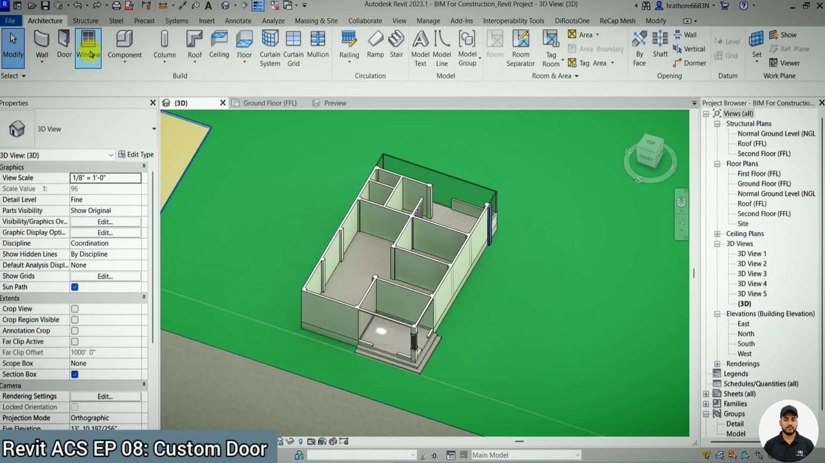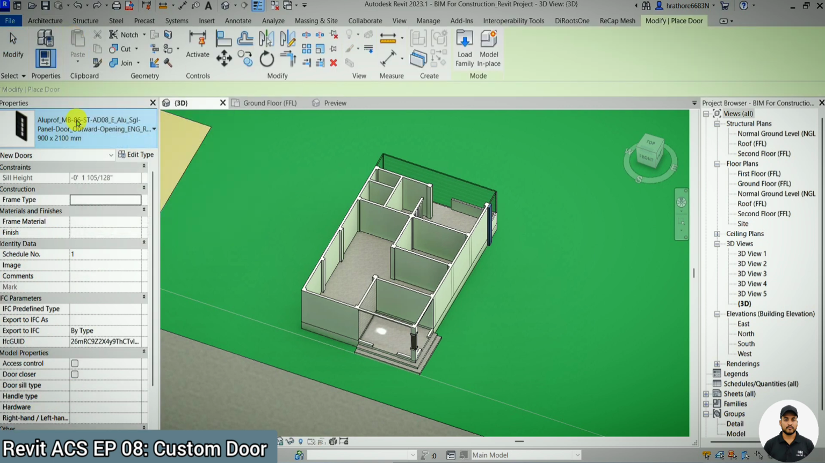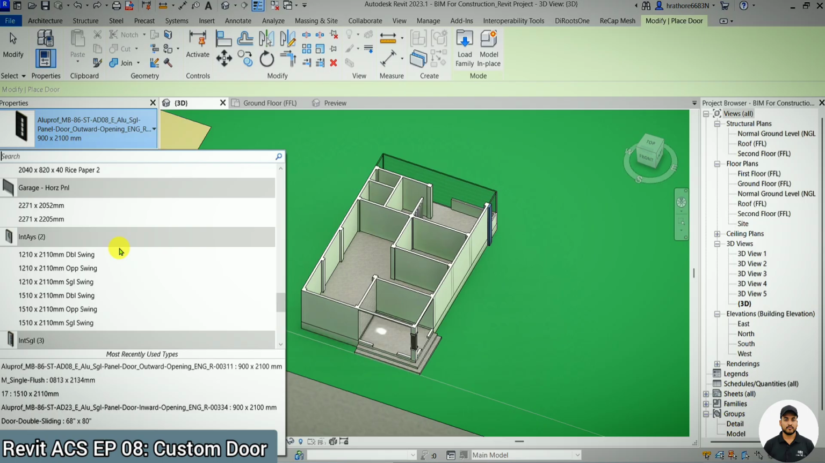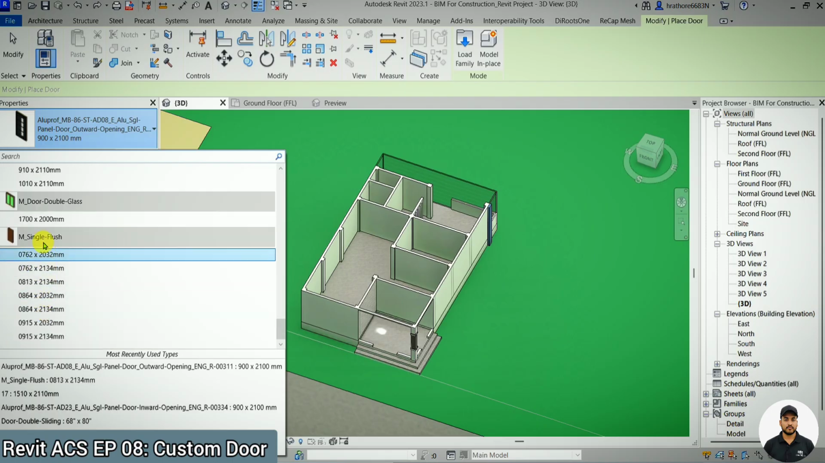So how can you place doors? Simply click on the door, then select that particular family. For example, here we are selecting this single flush door. We will select the sizes mostly. What sizes are used for the single door? Mostly the sizes are 3 feet, 3 feet 6 inches or 4 feet wide doors.